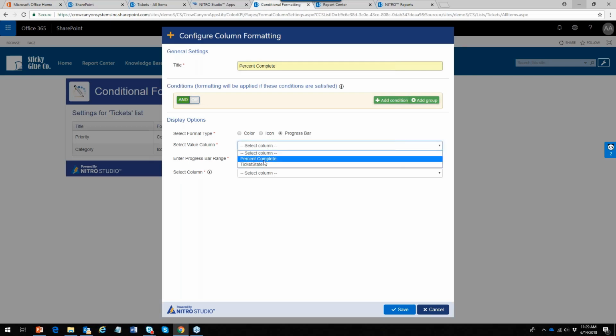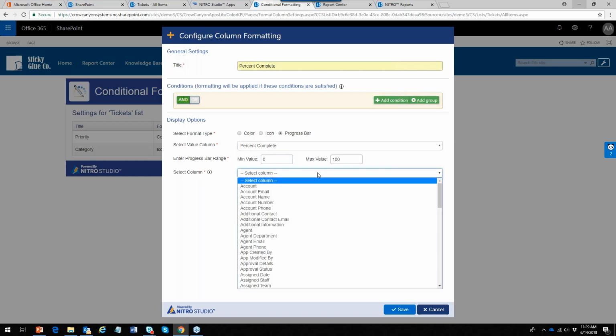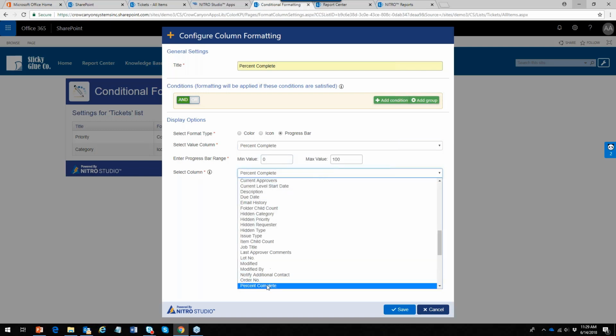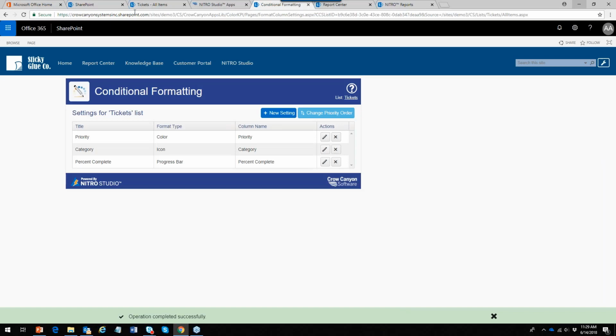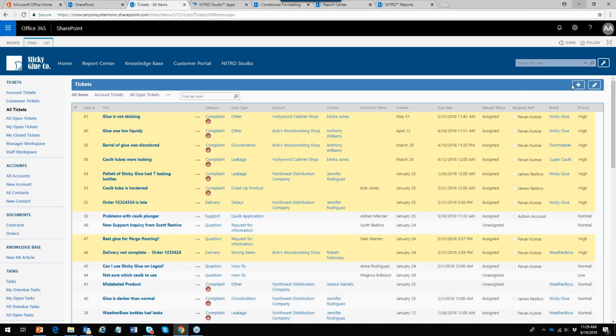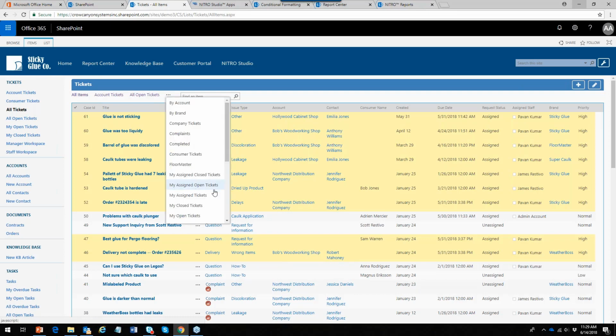It's only going to show you number columns here, so % complete, 0 to 100, is right, and then % complete is the field we're going to use. So what we're doing is set up a progress bar on % complete from 0 to 100. Based on that, we're going to show a progress bar over here on the list view. Of course, we've got to come in here and show % complete in order to see the progress bar. So let's get % complete onto this view.